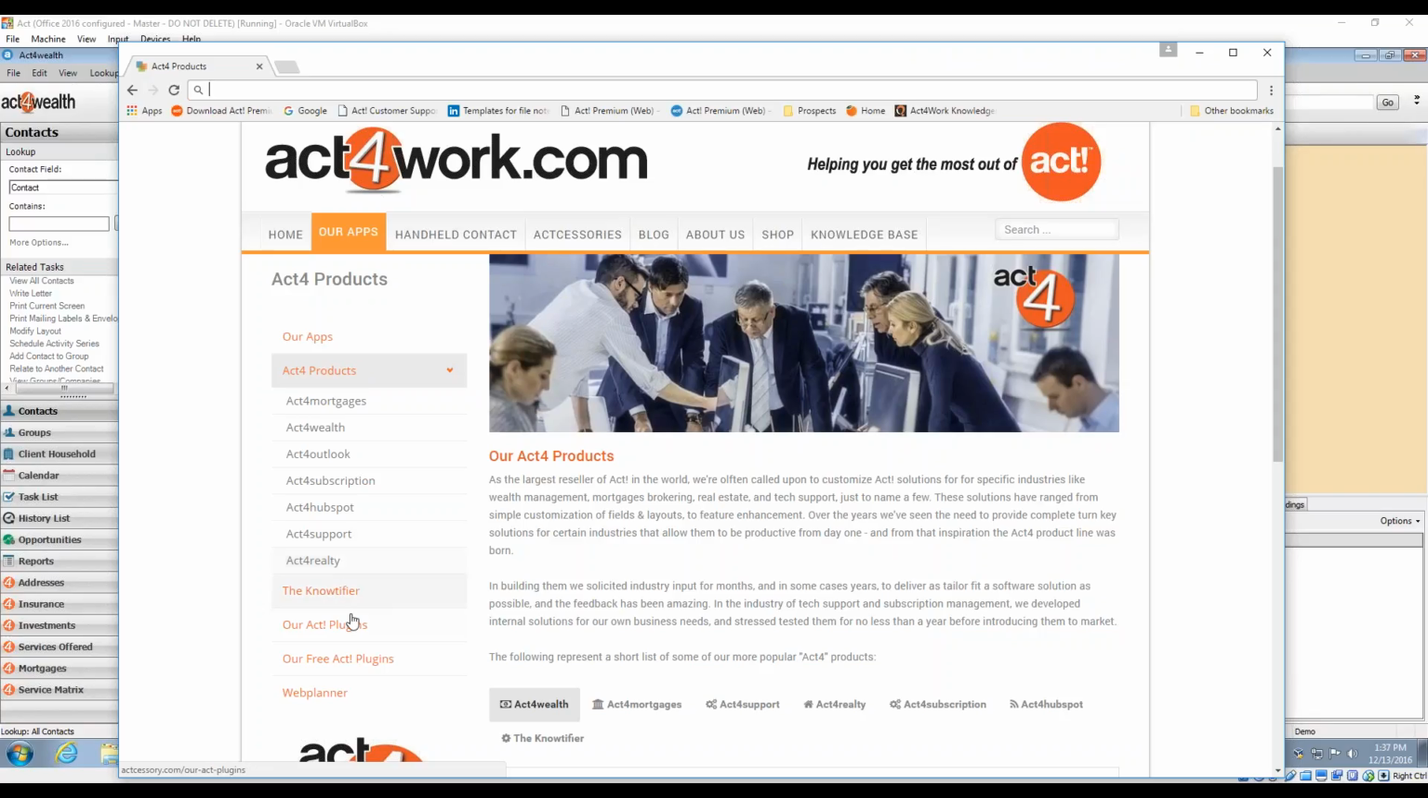We have a few other products out here. We have additional free plugins that you can check out, and the other part that we have is the Notifier, which will allow you to send automated updates out to your clients. It'll produce renewal reports. It'll do birthday reports. Any type of date-driven field that you have in your database, you can start driving business and drip marketing out to your clients very efficiently and very easily. So what I'm going to show you today then is our Act for Wealth product.